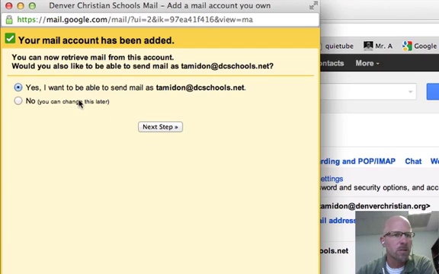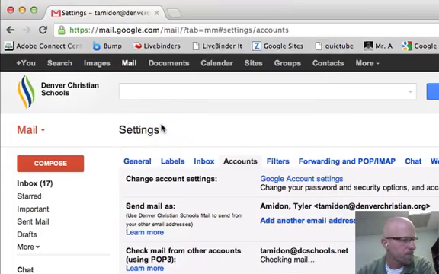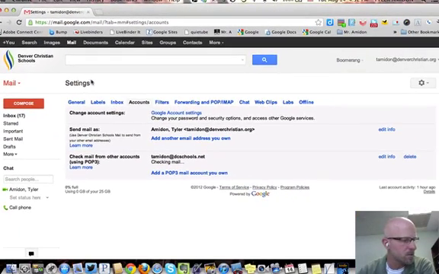So here on your next one, it says you can now retrieve mail from this account. Would you also like to be able to send mail? Absolutely not. They just have no, but that means absolutely not. The reason is because when the mail goes out, it needs to be labeled your username at denverchristian.org or T Amadon at denverchristian.org, not this. So that's an absolute no. And click finish and close out the settings.